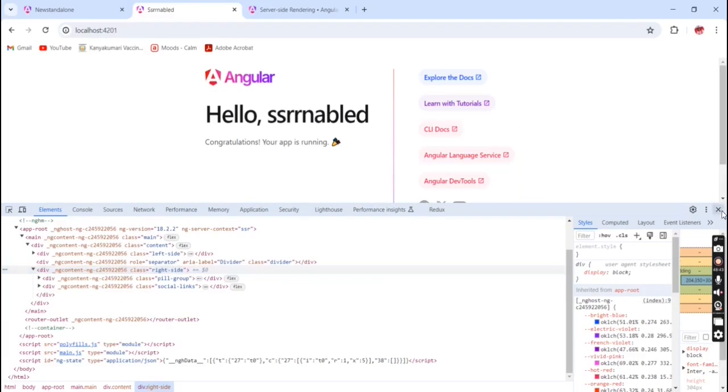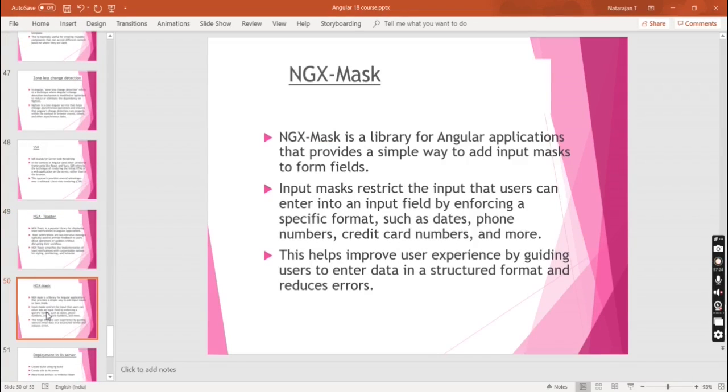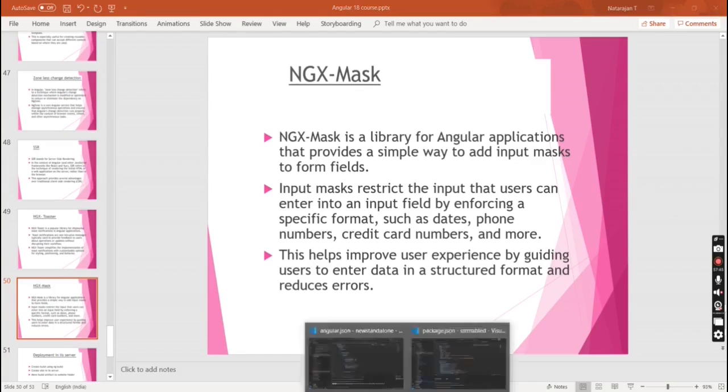Okay, so now we can move on to the next topic, ngx-toastr. This is the traditional notification we have already implemented in our application, and then ngx-mask. Again, this is one of the third-party libraries. It will give some placeholder. This one also is a kind of third-party library that provides a simple way to add an input mask to our form fields. So we can try it now.